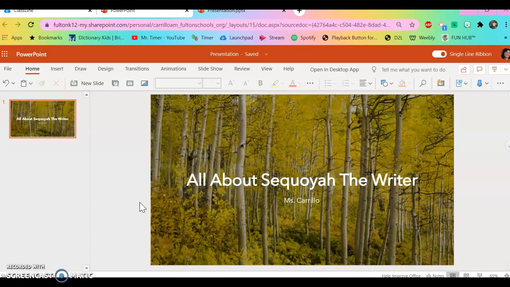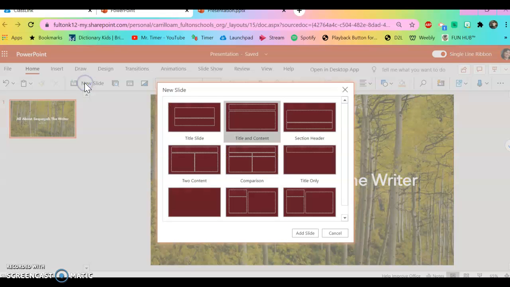Alright, now you need to know how to add pictures. You also need to know how to add a new slide. You can click here to add a new slide. So once you add a new slide, you can pick from these themes. I will stick with the title and the content because then I can put pictures as well as my writing. Or you can choose two contents. I'm going to choose title and content. Add slide.